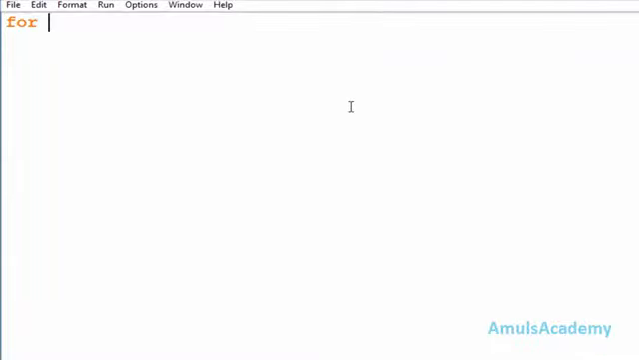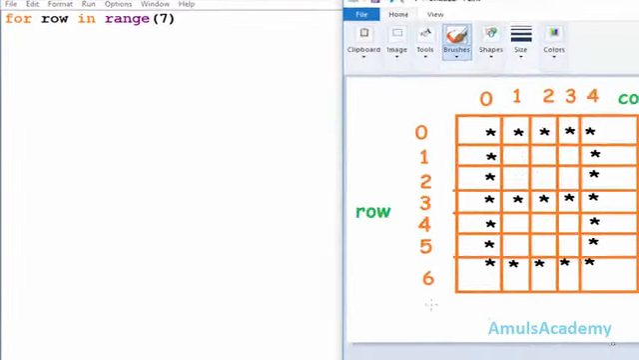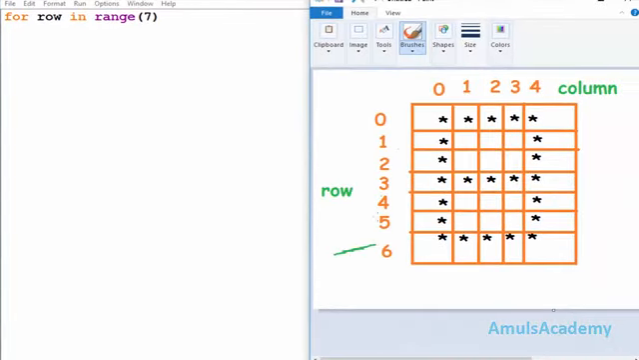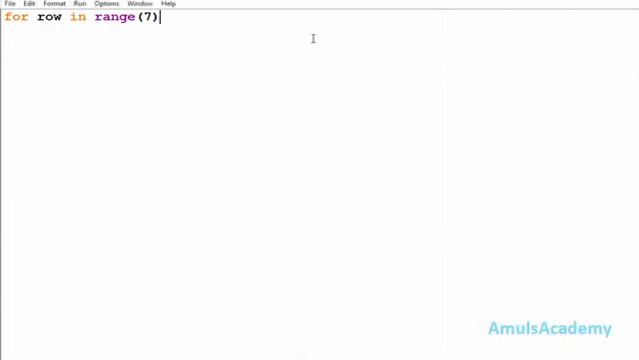So first I'll use for row in range 7. Here row is a variable, range is from 0 to 7, because here we can see 7 rows in the output, 0, 1, 2, 3, 4, 5, 6. So I took 7 here. If you want you can change the number. And here we can see 5 columns, so I'll take 5 there.